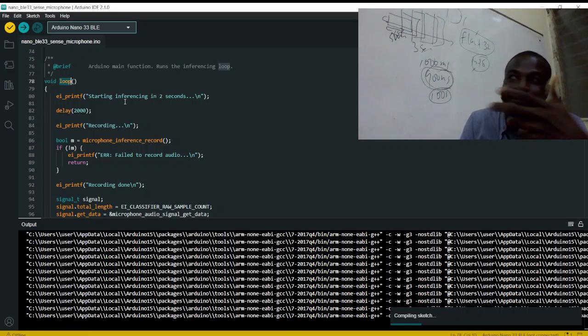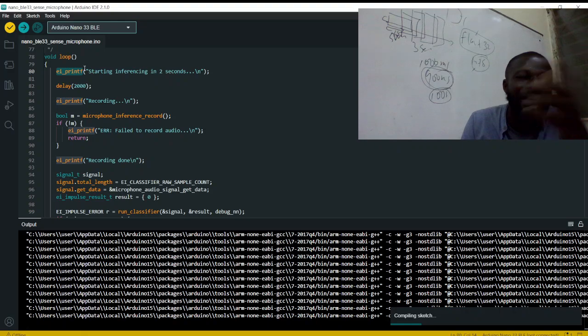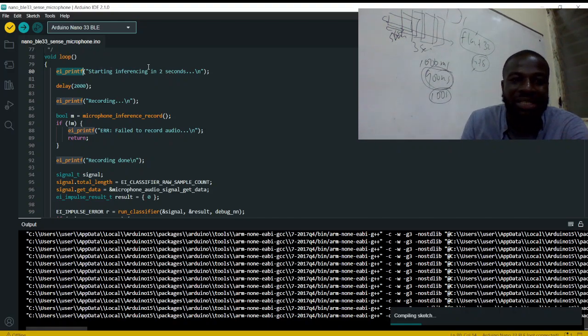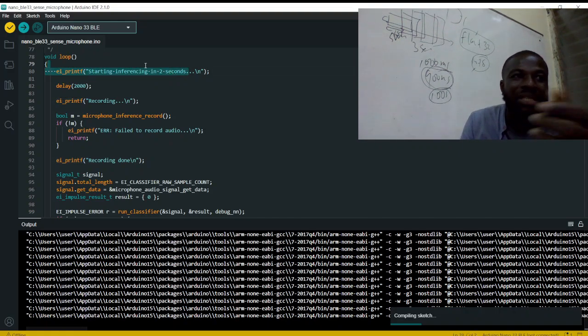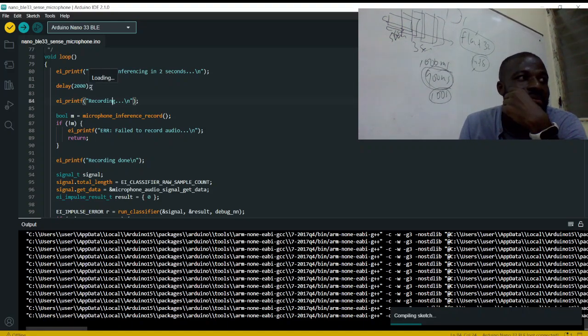So you see that here, what we are doing is that it will first of all print. If you see the print, it is just printing something on the console. It's printing start inferencing in 2 seconds. So it picks up samples every 2 seconds, right? Now here we are printing. You will pick up samples every 2 seconds. So it will do that every two seconds. This will come to the loop, so it will be in a loop. It will repeat itself.